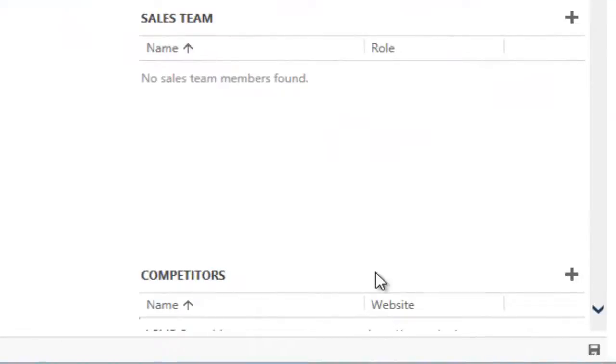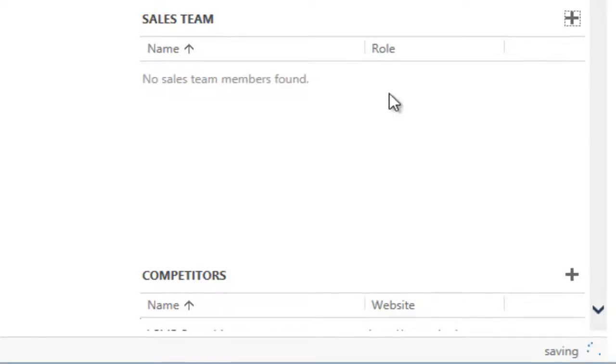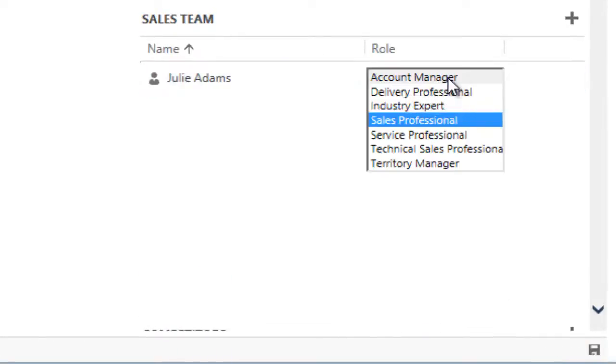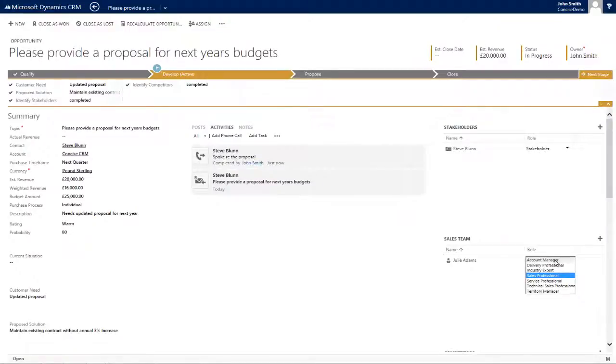And one final thing that I'd like to do at this stage is to actually add one of my team members to help me work on this opportunity. And I can simply do that by clicking on the Add Sales Team Member and choosing one of my colleagues. And I can determine her actual role on this, and that is that she is the account manager.